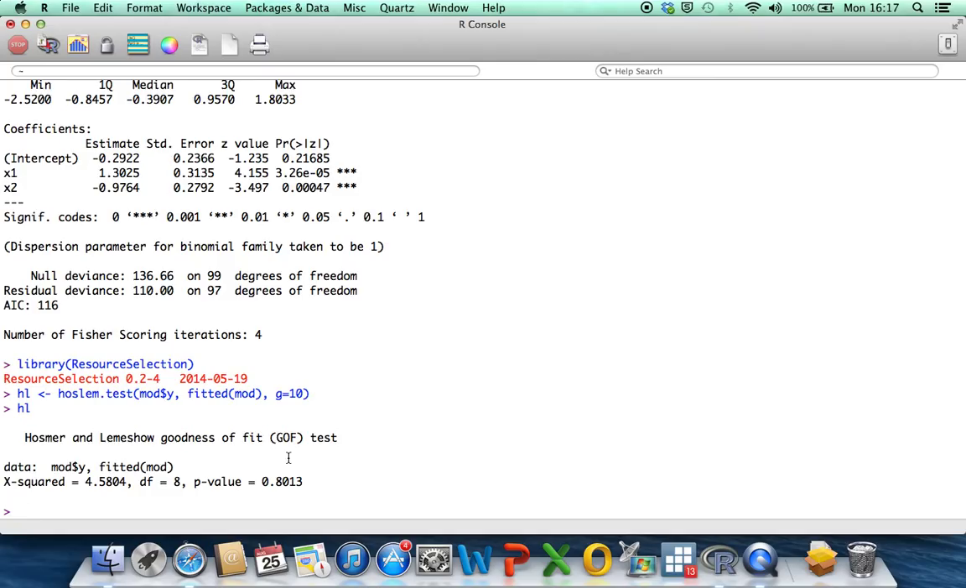So we might well conclude from that that our model fits well, although it's important to remember that these goodness of fit tests, these sort of global goodness of fit tests, a non-significant value is not proof that your model fits well. It just means that you haven't been able to reject the null hypothesis that your model is correctly specified.